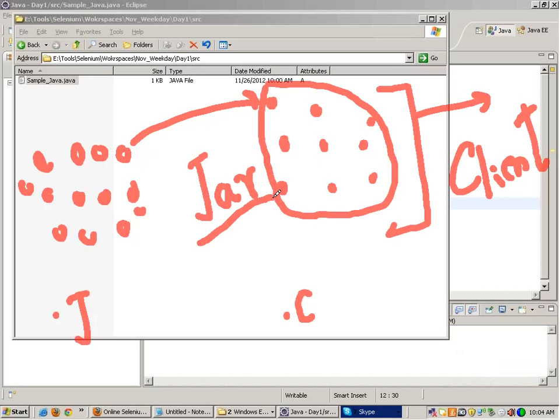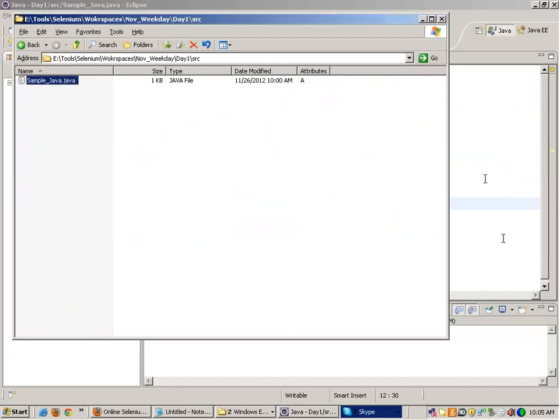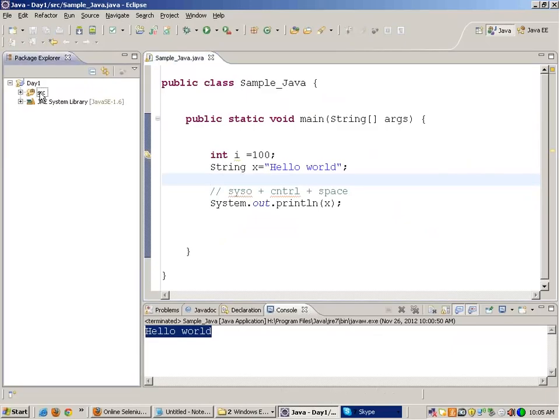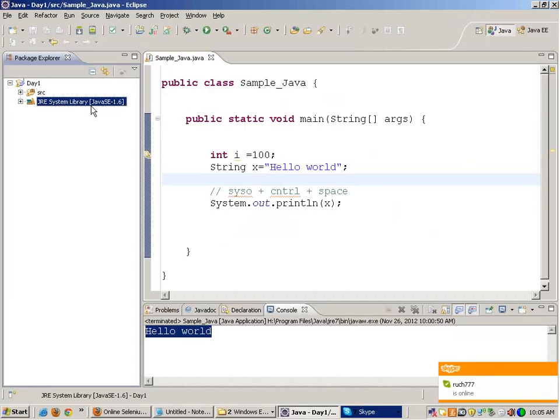A jar file is nothing but a combination of many class files. You complete a project, you make 100 Java files, convert them into class files, put all the class files together in a file known as a jar file and deliver it to the client. This is what exactly happens when you install Java on your system. In your project, this is a source folder, and this is something known as the JRE system library. This is actually the Java which is installed on your system, currently associated with the current project.